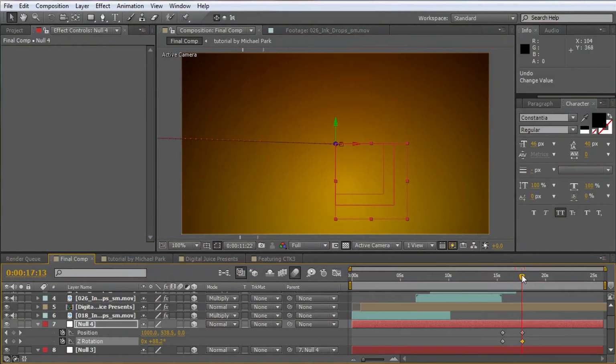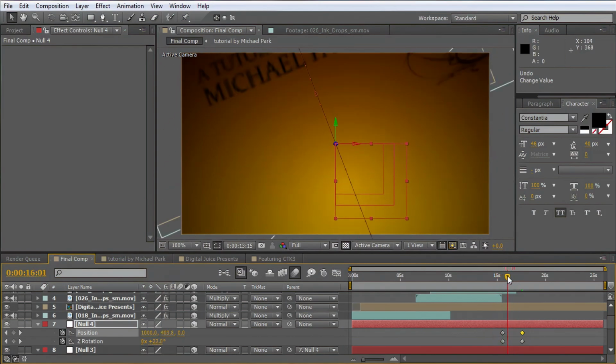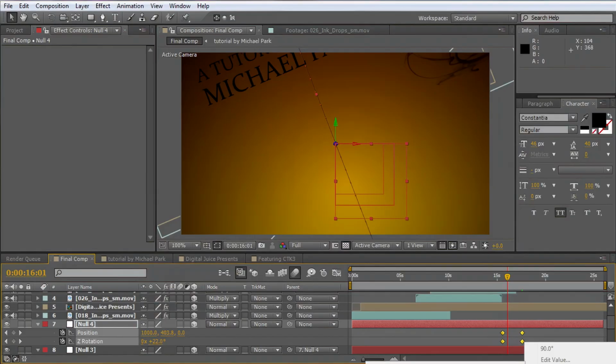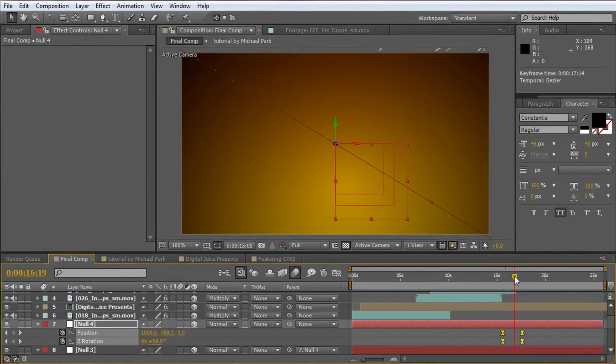I don't think we moved down far enough in the Y direction, so we'll just come down here to the end of the position, just move even further. There we go. It'll be quite an abrupt rotation. There, much better. Let's easy ease these. Right click, Keyframe Assistant, Easy Ease, or hit F9. So now we have this nice cool transition.